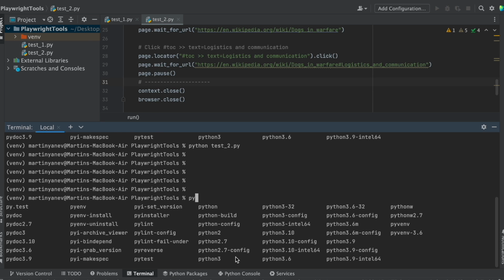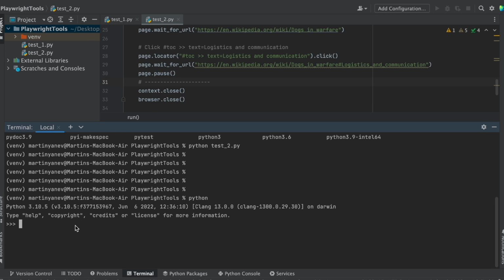And if you write Python, then you're entering the terminal interactive mode. And luckily Playwright can be used in that mode as well. This is done with a step-by-step approach. This interactive mode has the same functionality as writing the script in a separate file. The only difference is that after every command you get the result of that command immediately.